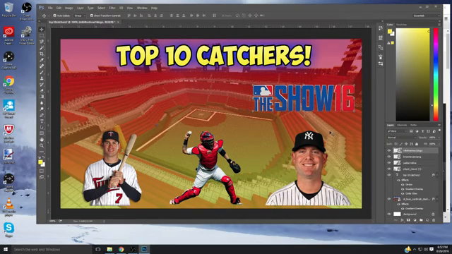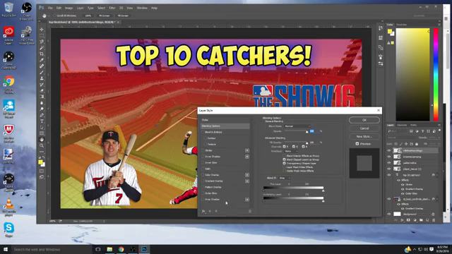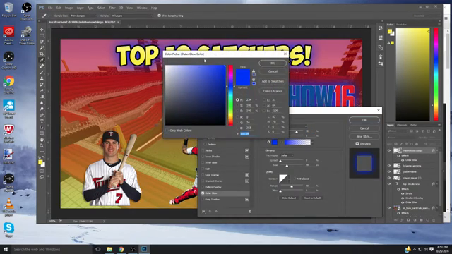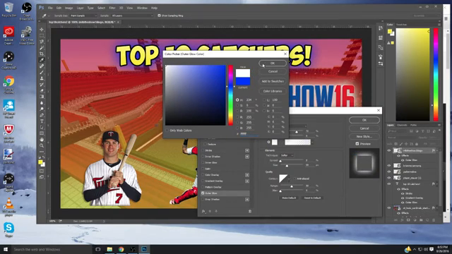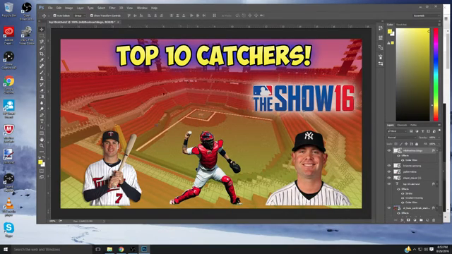So I got it. I'm now going to go to blending options. And what I like to do is I just like to go and put an outer glow on it. Wow, that was really loud. Then I'll go and I like to put a white background on it. I think that looks good for it. That's it. It's all done.